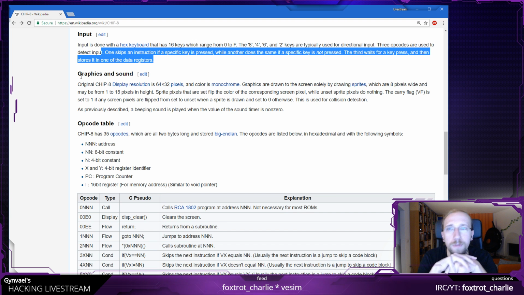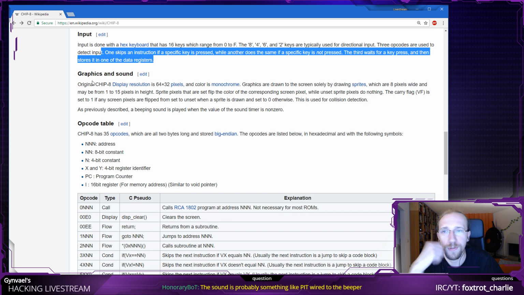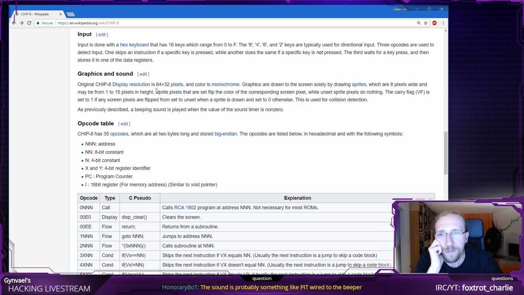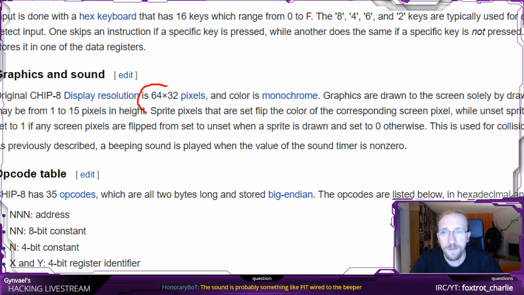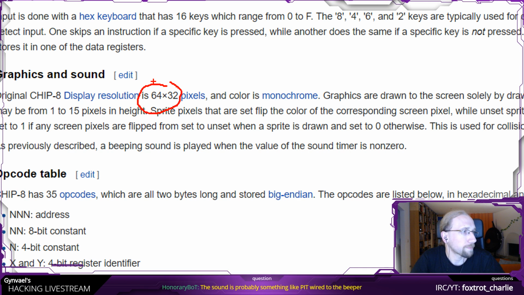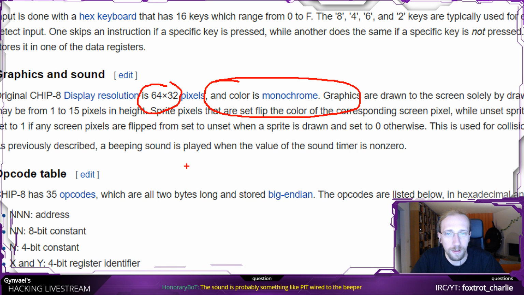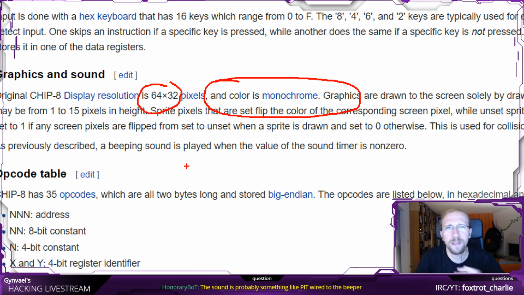Graphics and sound, which I guess solves the riddle of what the resolution was. The resolution was 64 by 32 pixels, not a lot. And the color is monochrome. Obviously, it's either black or white. Though it doesn't have to be black and white, it can be anything, but I guess black and white are the default choices.